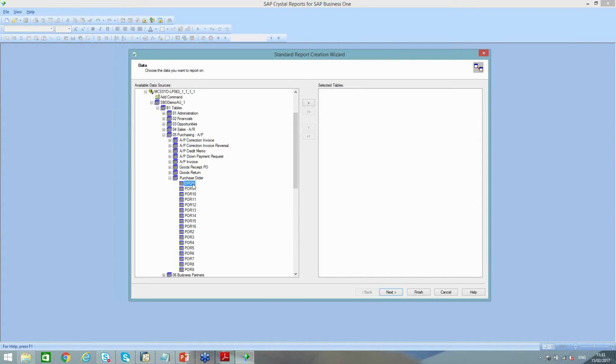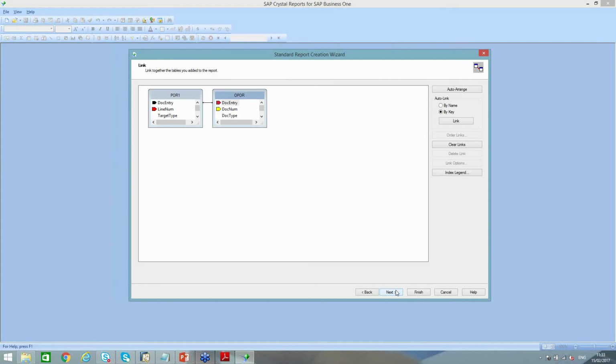And I've done the system information thing, and I know that the purchase order header is OPOR, and the purchase order lines is POR1. So I can double click on those, and that pulls it across to the right side. Then from here, it's showing me in a visual manner the link between the two tables. Now SAP already knows what the link between the two tables is, and it's done it for you.